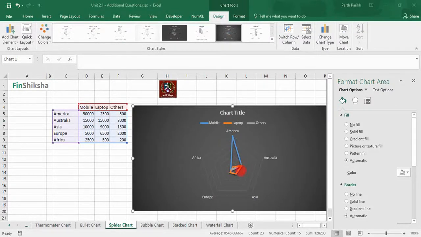When it comes to the laptop market, it says that America is not that important compared to Australia. Australia has the highest number of sales, followed by Asia and Europe. Similarly, in terms of others, there is a huge spike towards Australia. So Australia is again a critical market.